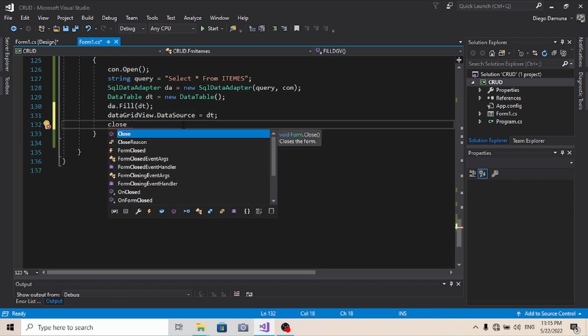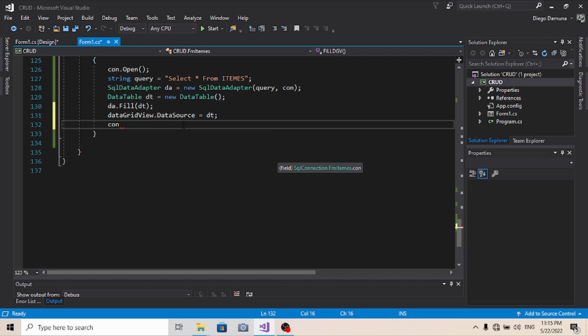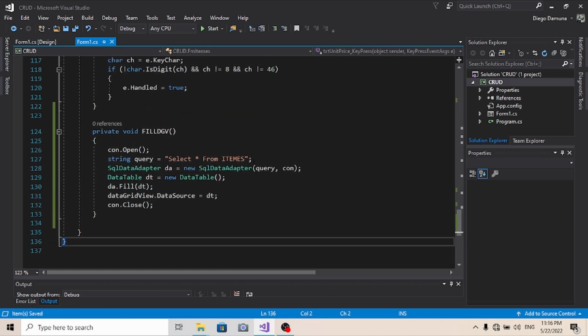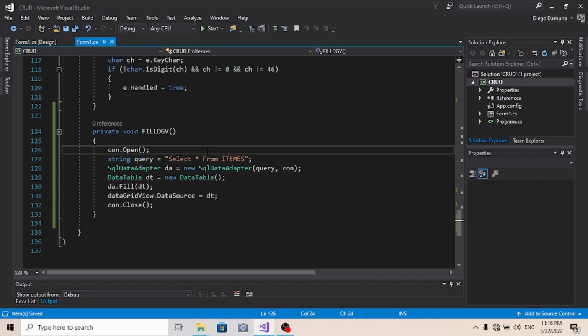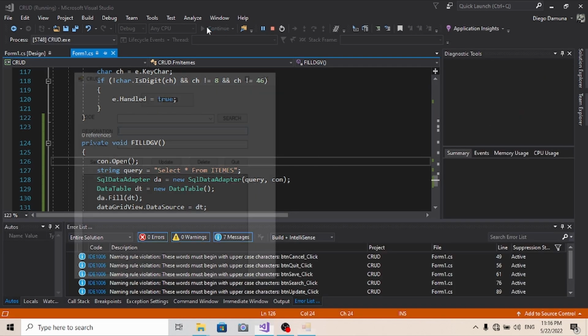So after the connection was open and I'm done with it, I have to close it. All right, I think now it's fine. So by doing this, I managed to connect my data grid view to this table, items table here. But unfortunately, as for now, if I try to launch, this data grid view will not be loaded with the data from the database.